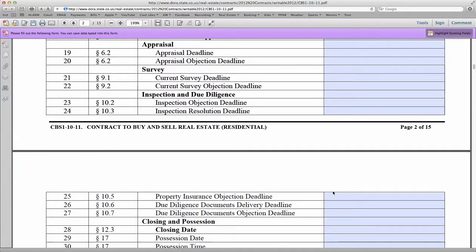Make sure if you are the buyer filling out this contract, the buyer's agent, that you're giving your buyer enough time between all the deadlines to accomplish anything that may need to be done.